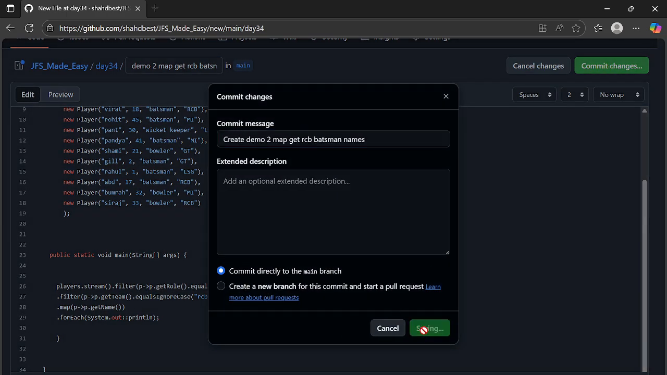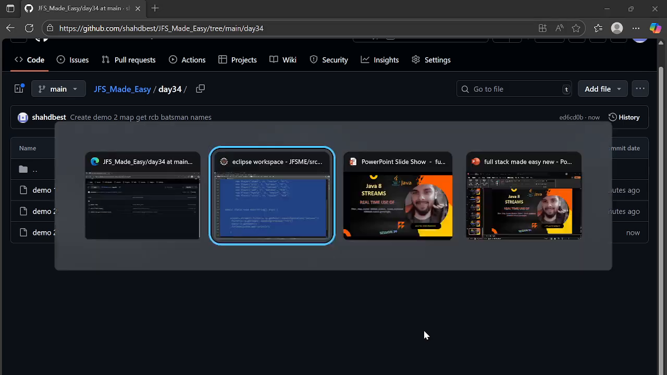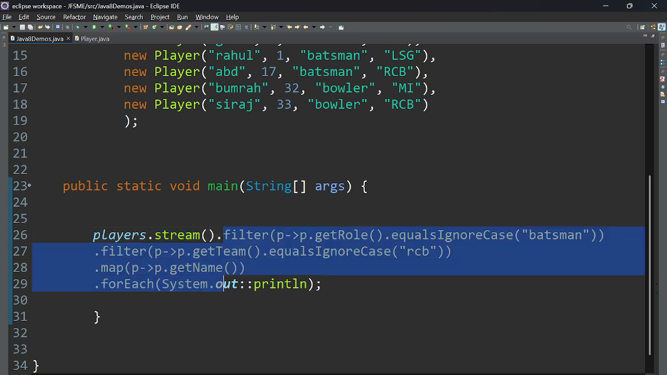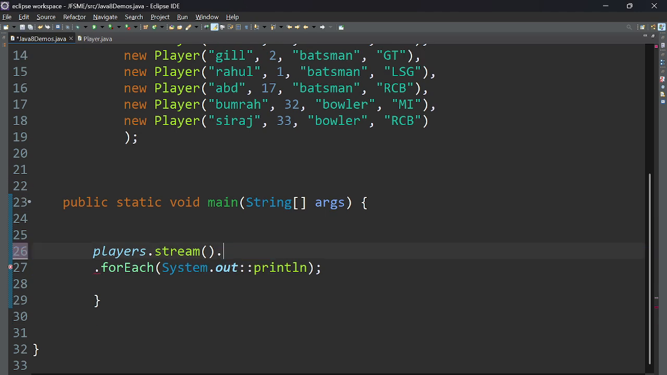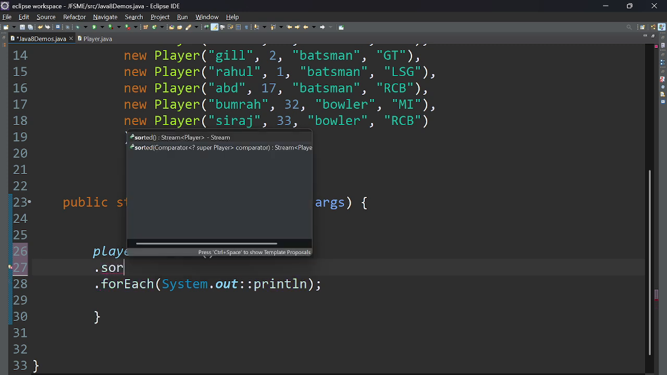All right. So similarly, we can also sort the players based on their jersey numbers. We can get all the players and sort them based on their jersey number. Let's see how can we do that. So we already have a players.stream. In this case, now we don't want to perform a filter and everything. Let this System.out.println and forEach be there as it is.